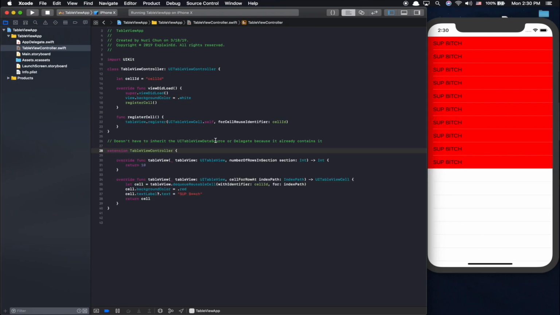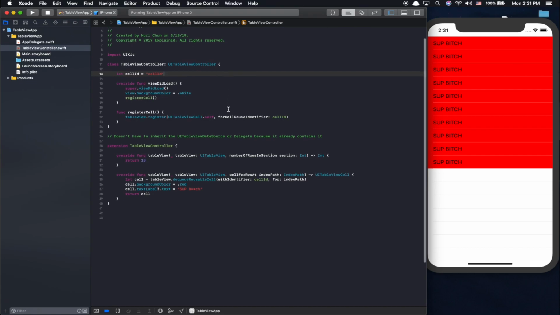Alright, step 2. If you look to the right of the simulator, it returns red cells, 10 of them, nicely worded with a text label. Now, here's how we get started. I named the cell ID, which is a constant of type String. And so let me go step by step from here.